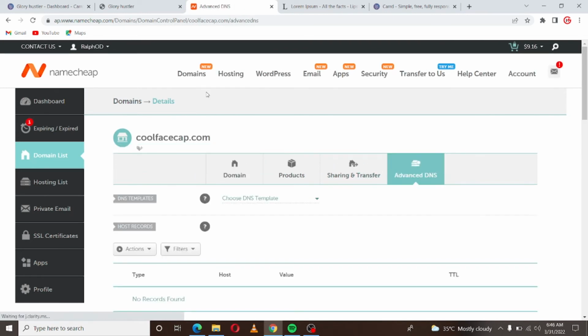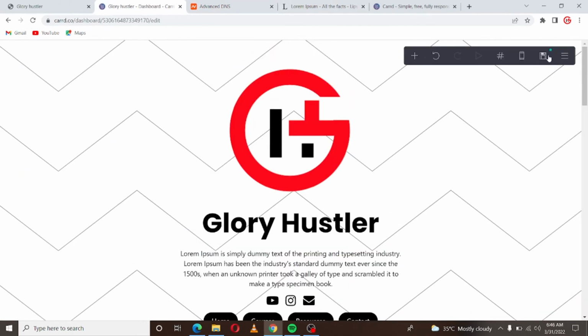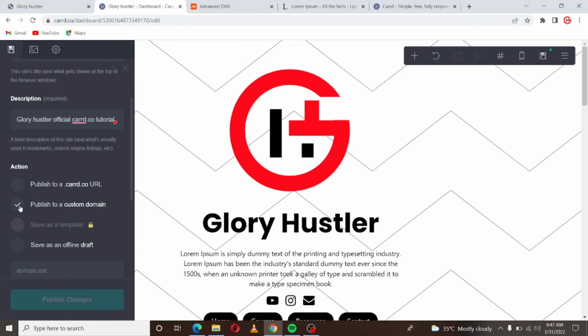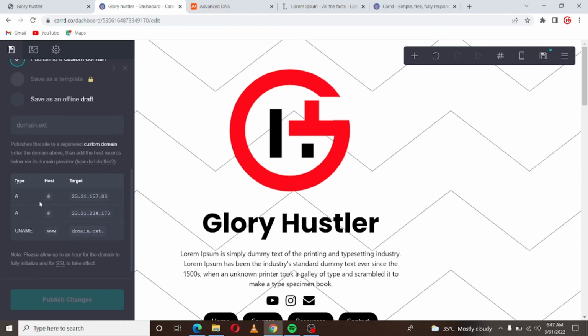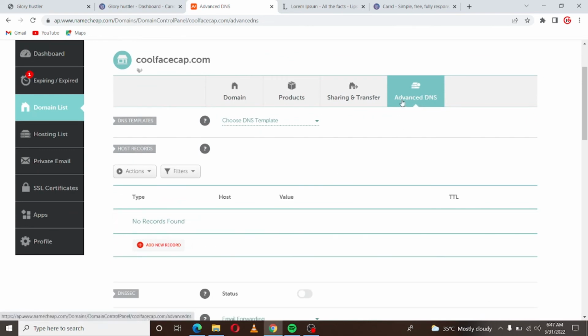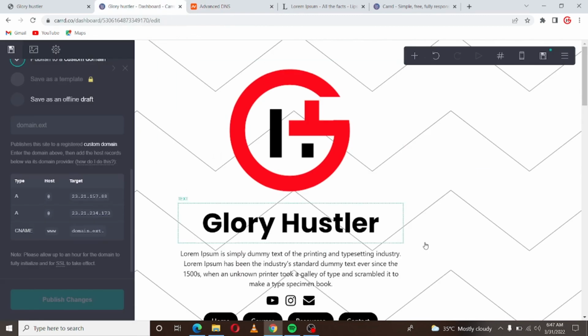Alright, so before that, what we're actually supposed to do is click on this icon that looks like a diskette, then it brings out these parameters, then we click on publish to a custom domain. So we have these parameters, so we would go back to our Namecheap dashboard, remember we are on the advanced DNS tab, then click on add new record.